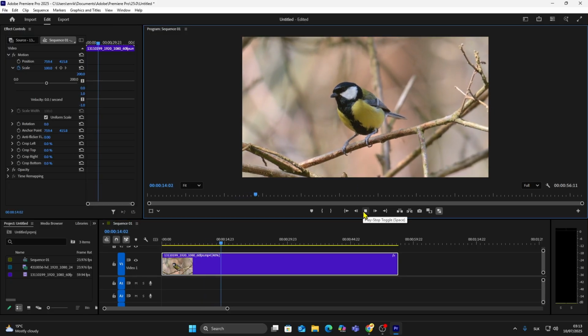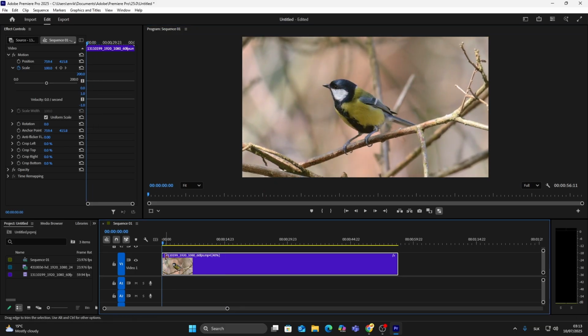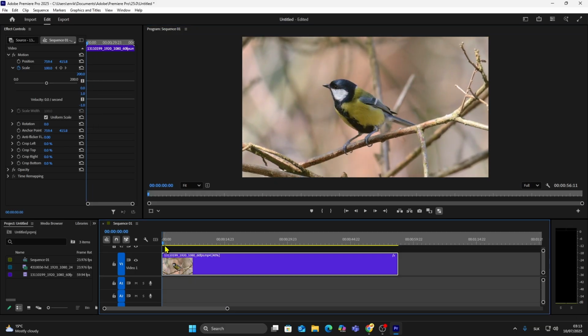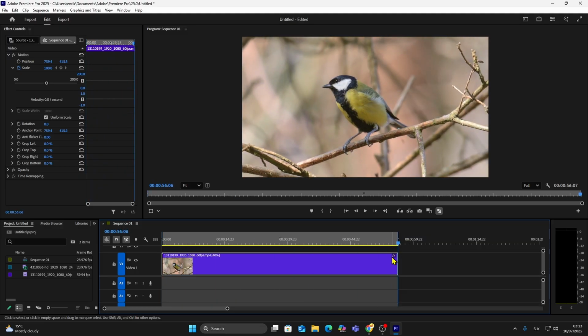Now, Optical Flow can be a bit heavy on performance, so you'll want to render the clip before previewing it. To do that, first select the clip in the timeline, then press the I key to mark the in point at the start, and the O key to mark the out point at the end of the clip.